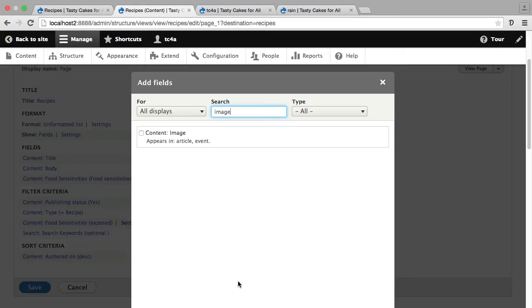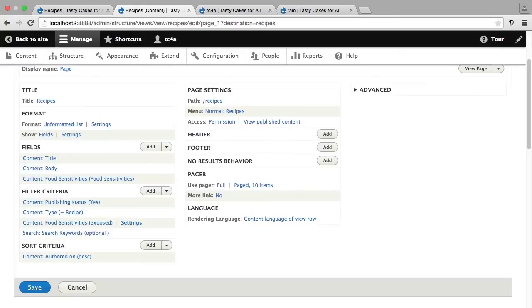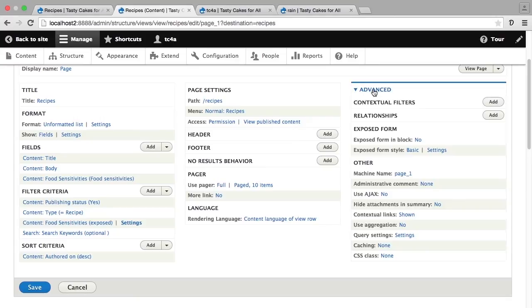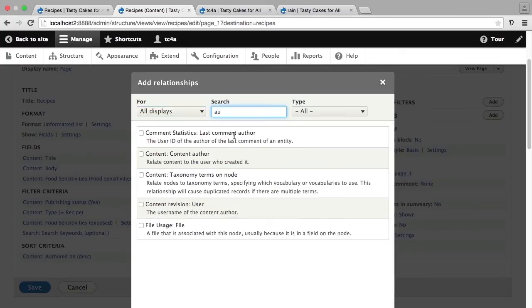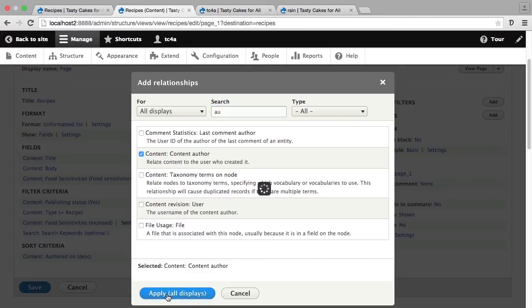So I'm going to go ahead and cancel this. And this is where I need to add a relationship. What I need this particular display to do is to go out and find out information about the author of the node for the listing of each node. So under advanced here, I'm going to add a relationship. And that relationship is going to be to the author of the node. So I'll click add, and then here I'll search for author, looking for content author. Then I'll apply this to all displays.